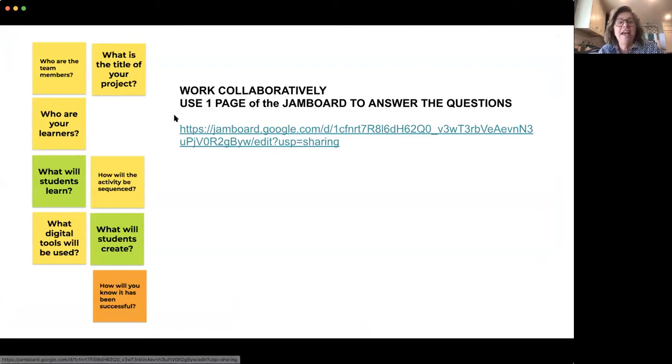collaboratively on the Jamboard. You might discuss questions like, what's the title of your project? Who are your learners? What will students learn? How will the activity be sequenced? What digital tools will be used? What will students create? How will you know it has been successful?